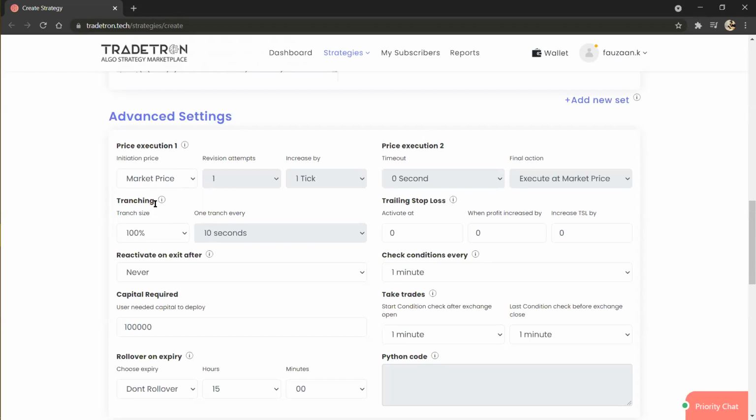And this is the tranching size. Suppose you have 10 lots in your strategy, and you want to place orders partially when your conditions are getting satisfied. What you can do here is select 50% or any percent of your choice. After 50%, whenever your conditions are satisfied, out of the 10 lots, 5 lots will be placed on your broker terminal, or executed. And after the specified time, in this case 10 seconds, it will place another 5 lots. That is 50%. So that is tranching.